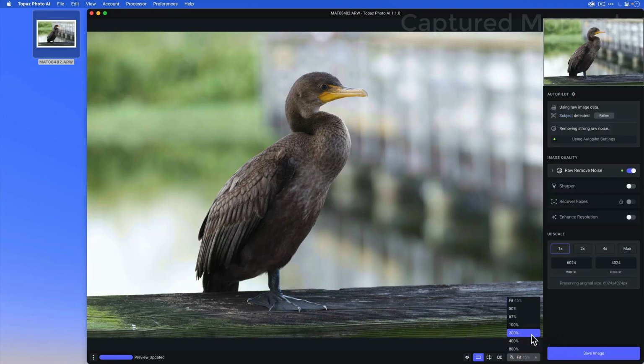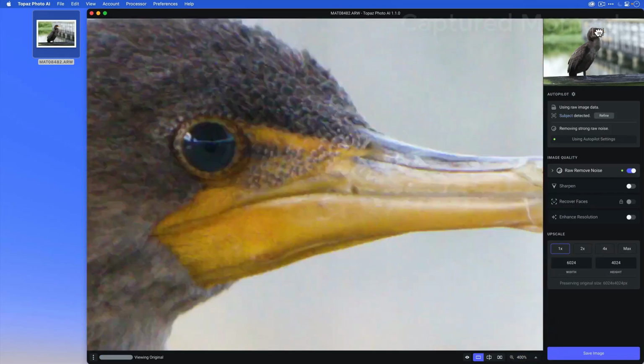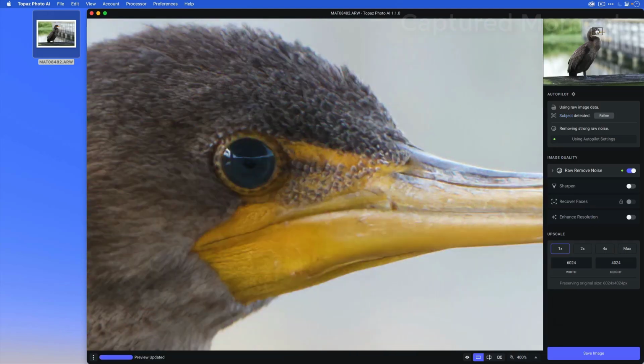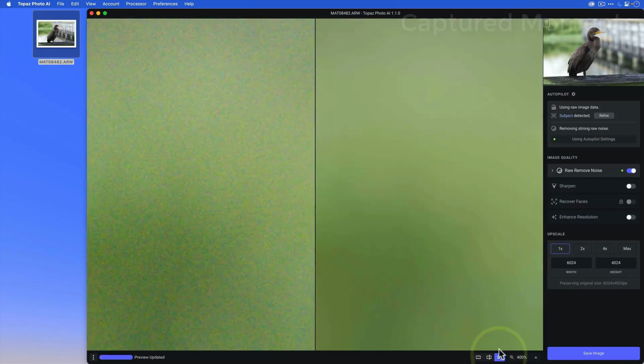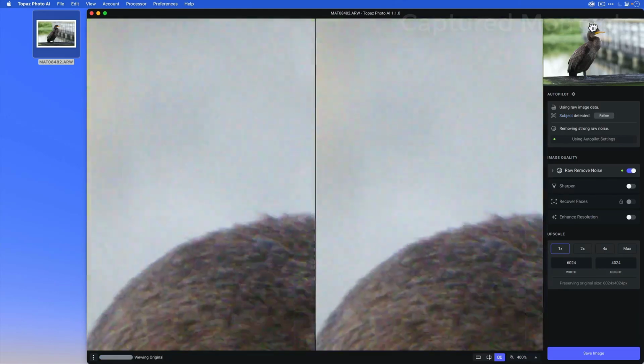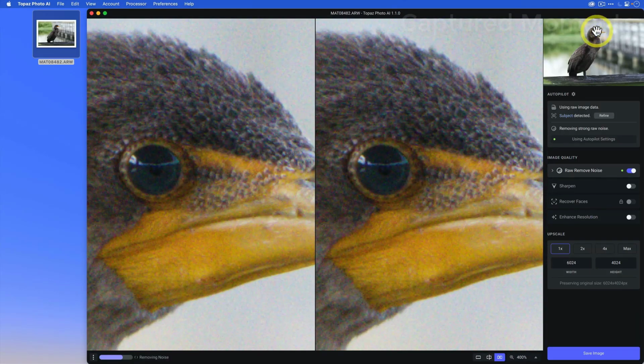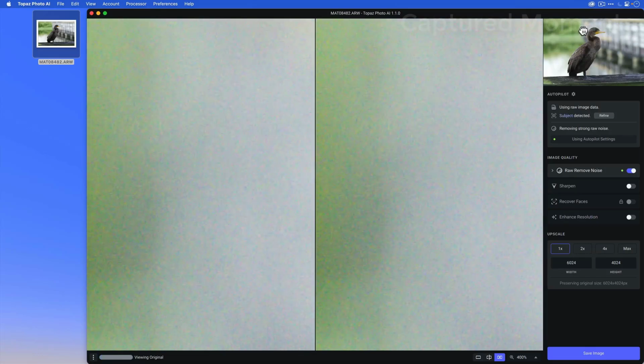I'm going to zoom in to 400% and put the focus box here so we can get a closer look. And I'm also going to go to a side-by-side preview just so that we can see the original and the edited version next to each other. So you can see here that, yes, the noise is gone. If we go to one of these soft, flat background areas, you can see that noise is completely gone, which is great.